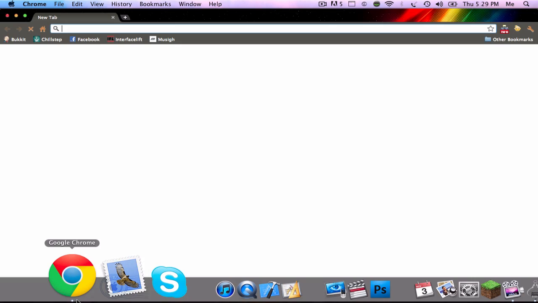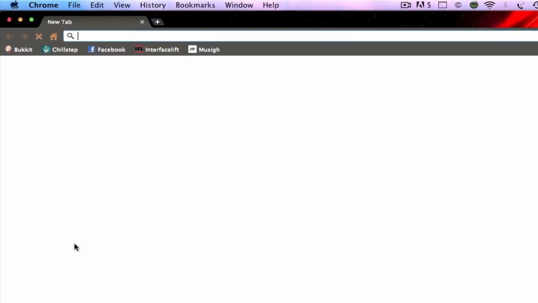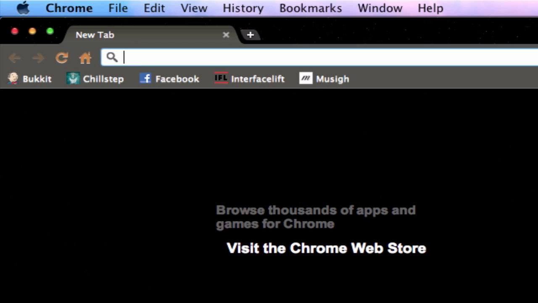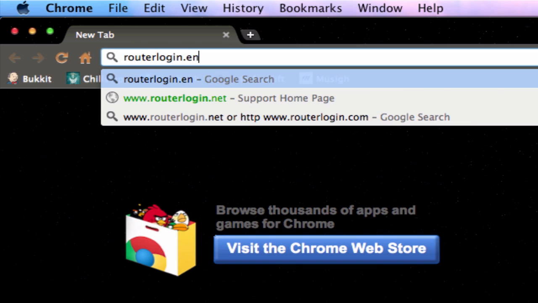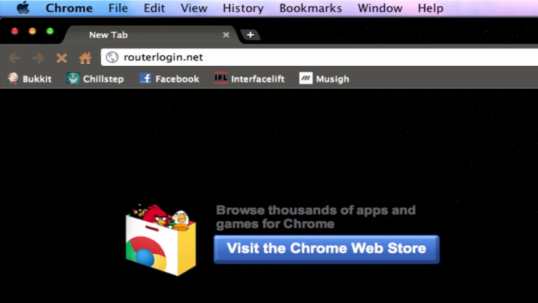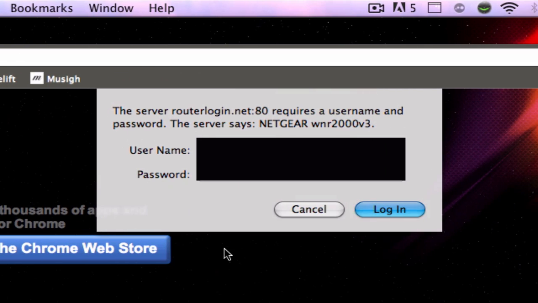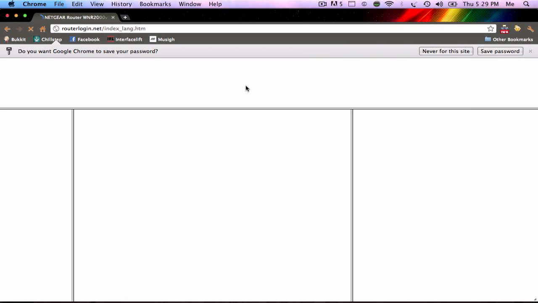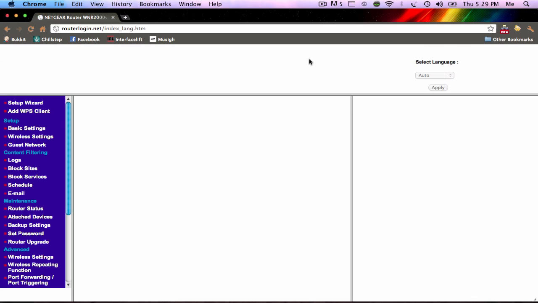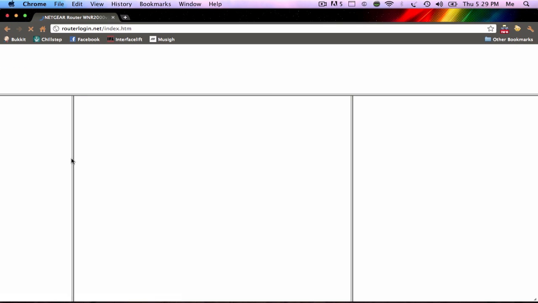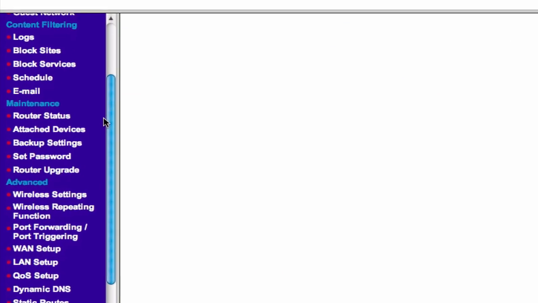So to port forward, for my sake, I have a Netgear router. So for a Netgear router, go to routerlogin.net, and this will prompt you for a username and password. So the default username is admin and the password is user, I believe. However, if you've set a password for your router, the default username will be admin and the password will be the password you use to join.